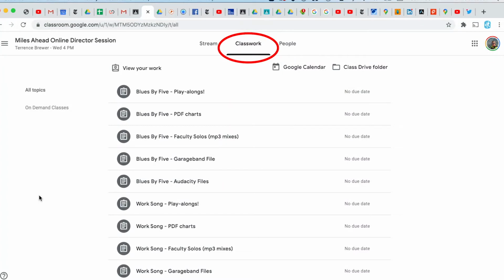So let's dive in. Go to your Google Classroom, the Classwork tab, and that's where you'll find all of the virtual combos that are available in your Stanford Jazz Online class.